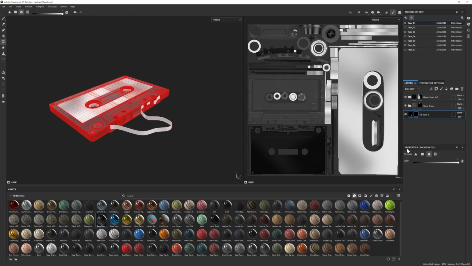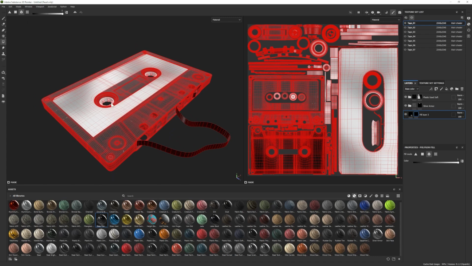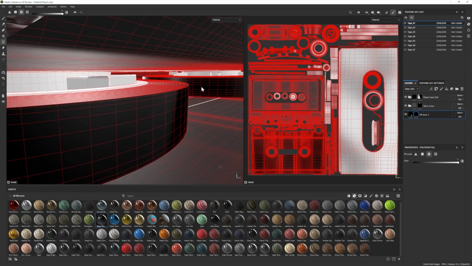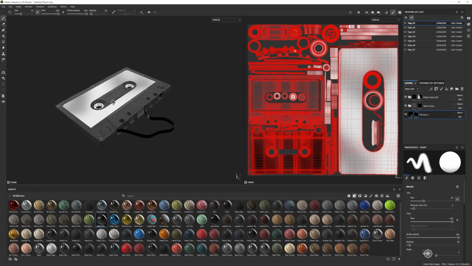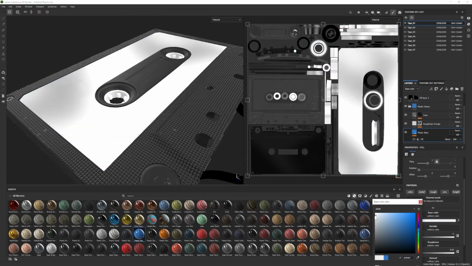I feel like I should have spent a bit more time refining that texture, but we're just going to have some fun. We're going to start applying random smart materials, fill in all these empty meshes, and then we can start refining those textures afterwards until we get them into a state that we're happy with. So let's just start texturing our cassette tapes.